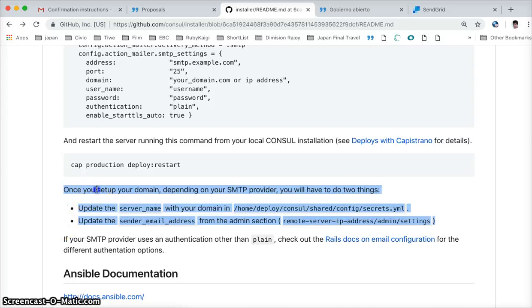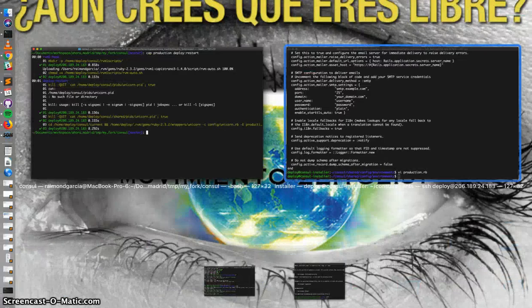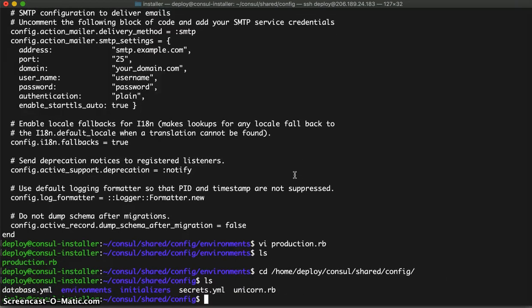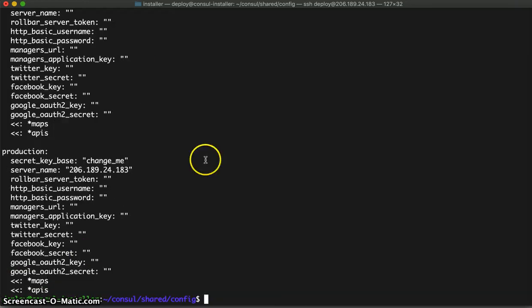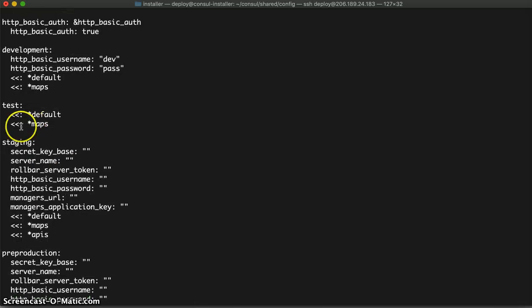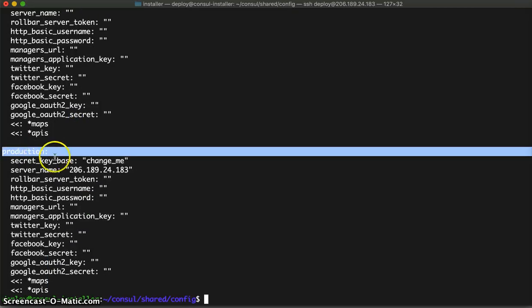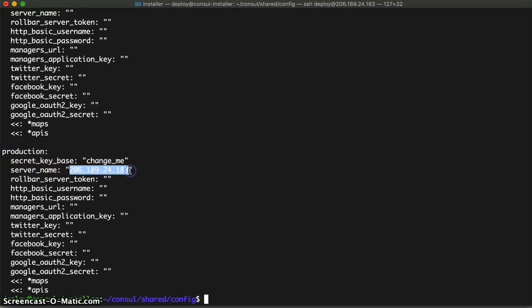There are a couple other things we need to consider once we set up our domain. I'm going to walk you through them. We need to update the server name in a special file called secrets. So this is just here in our remote server, in config, and here are a few configuration files, and this is the one that we want to change, secrets. There's a block of code for every environment, staging, production, and you should set those up at some point. But for now, we just want to look at the production block of code, and this server name with the IP address is what you want to change with your actual domain name, and then restart the server again. Otherwise, some SMTP providers complain because you're sending it from an IP address, it should be a domain name.